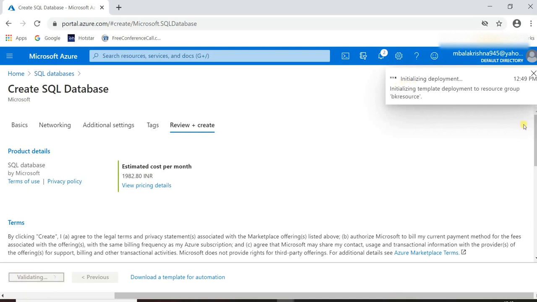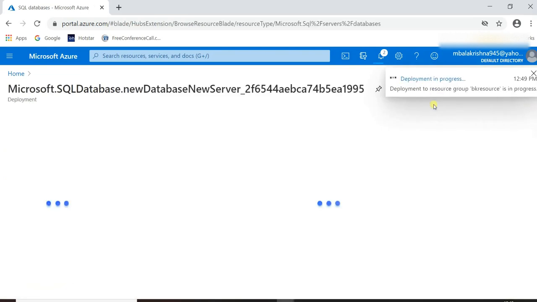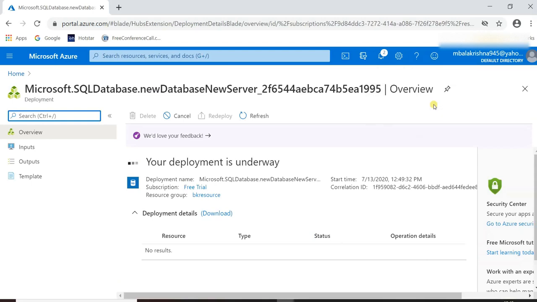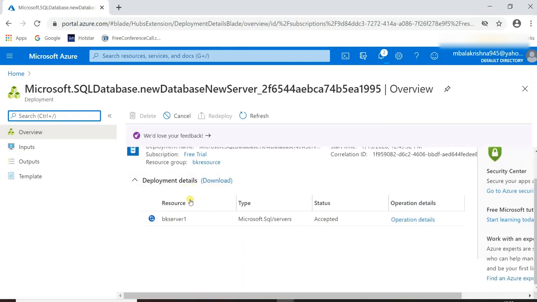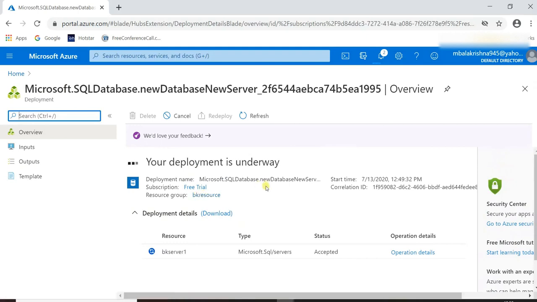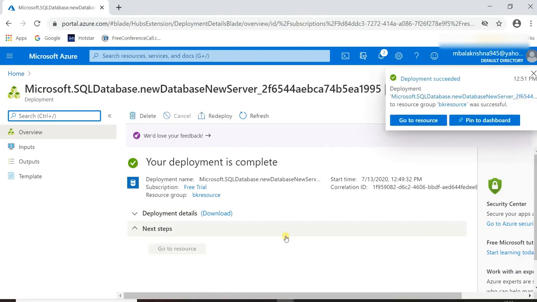So initializing deployment. It takes some time. Deployment in progress. You can see the overview, inputs, outputs once it is done. So your deployment is underway. You can see the status here. It takes a few minutes. See here, our deployment has been completed. So click on go to resource.